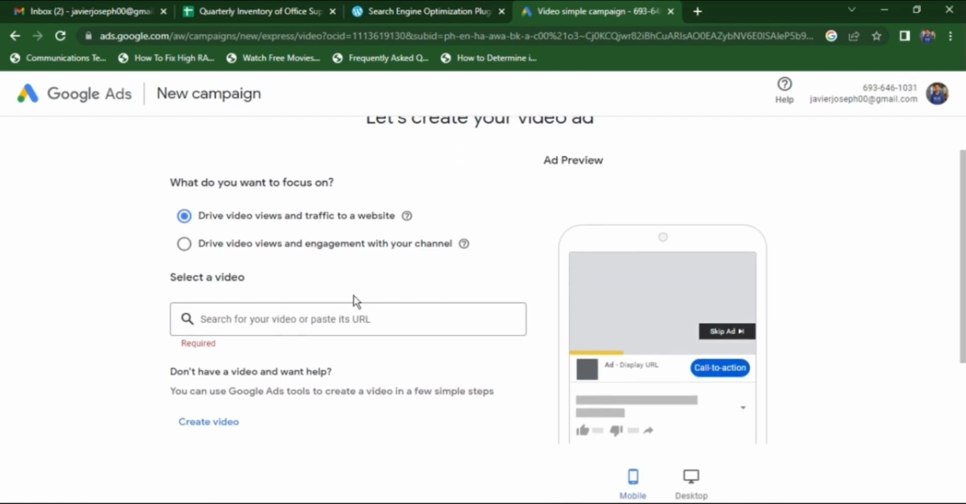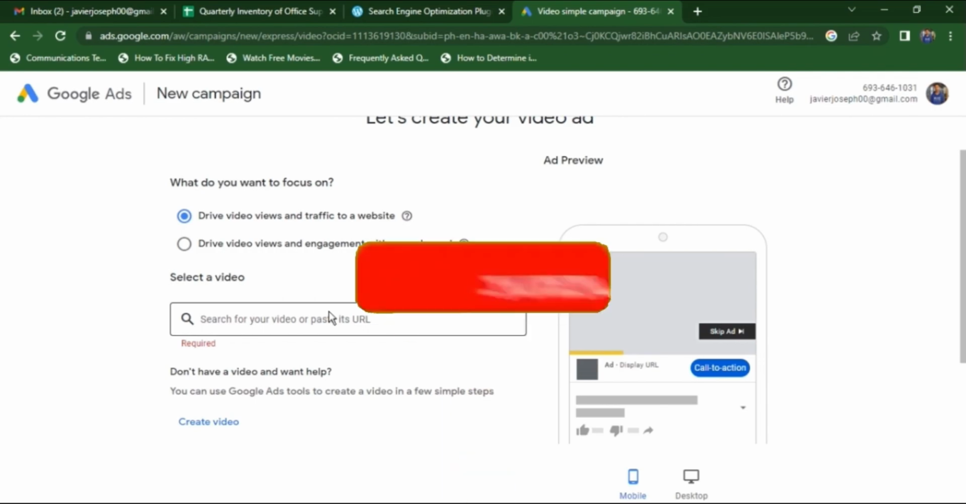Now, to use Google Ads for desktop, you will click desktop or click mobile. So for you to learn more details on how to use Google Ads for advertising, you can watch our previous video on how to use Google Ads for local business.